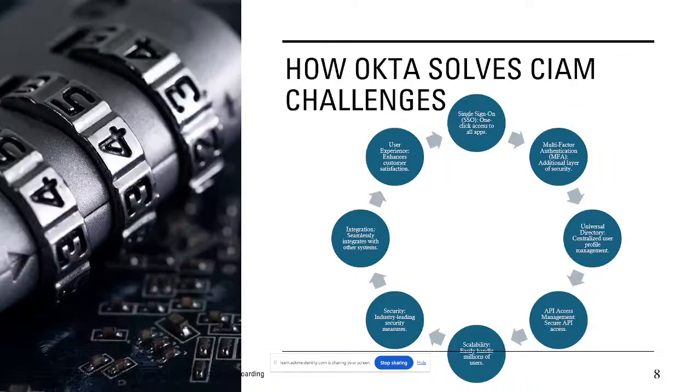And that's where Okta comes in. Okta provides different solutions and features which will help you in securing your identity and managing a frictionless user experience. If we look at the features of Okta, we have single sign-on.